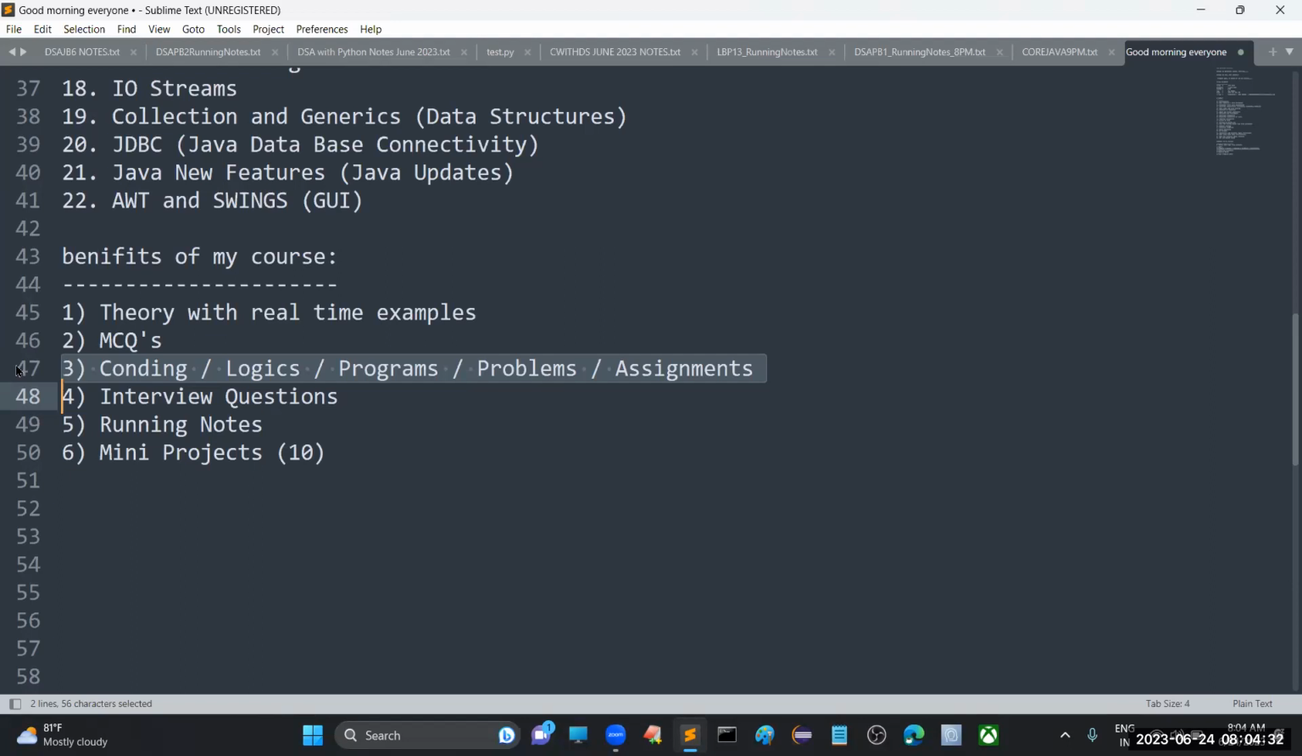Prashant, do we cover any test case frameworks or libraries? No. It is completely core Java. Only fundamentals we are going to see. All these frameworks I am not going to cover. Okay.